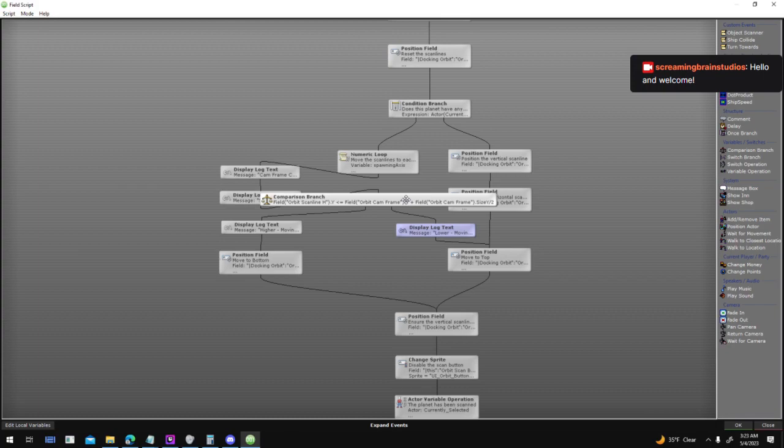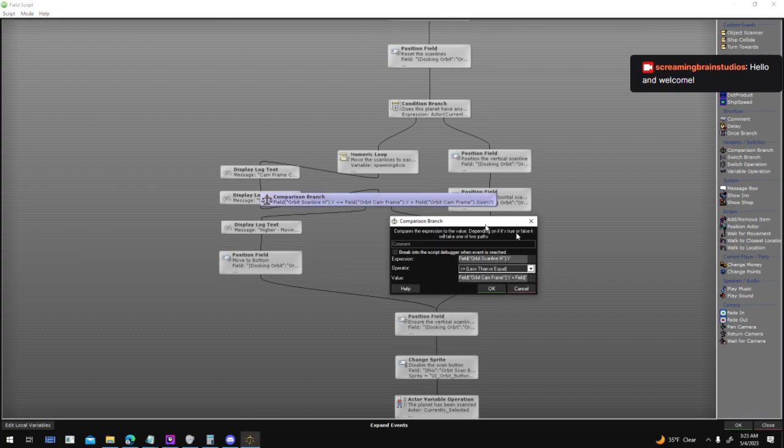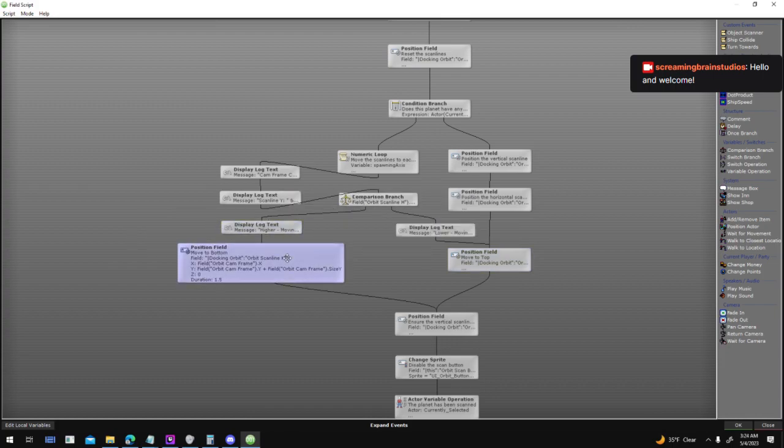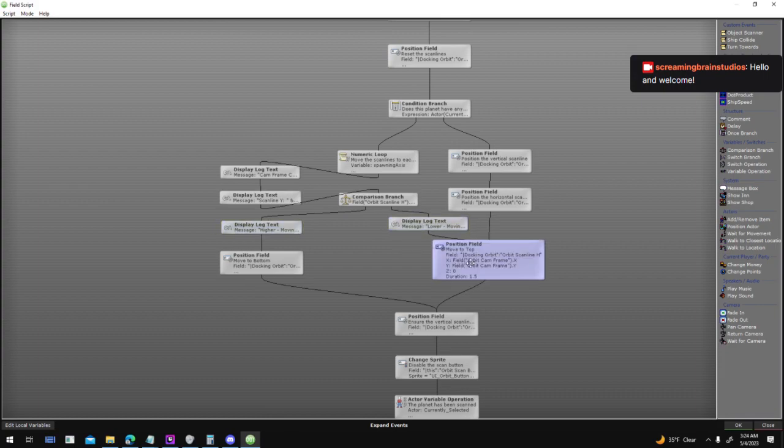And if it's greater than, it should go this way and move upwards, which, actually, I don't think that's what I want it to do. Yes, it is. If it's greater than, it's lower, and then it should move up. And if it's less than, then it's higher, and it should move downwards. And so I'm confused why it's doing this to me.